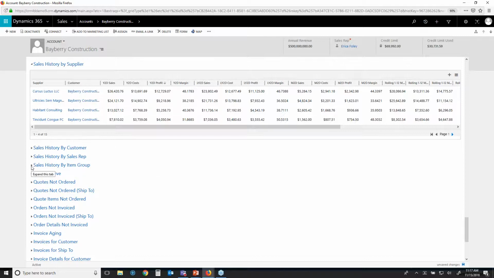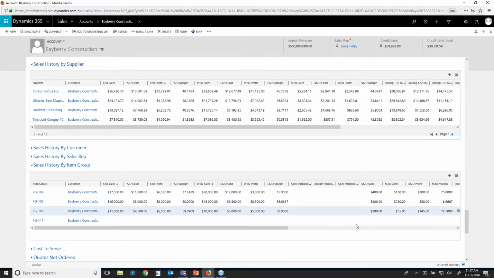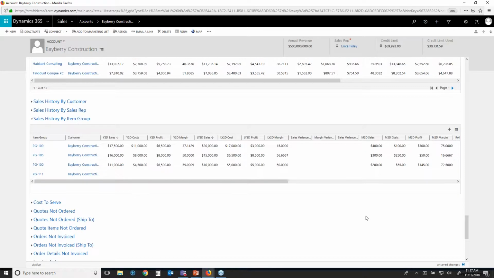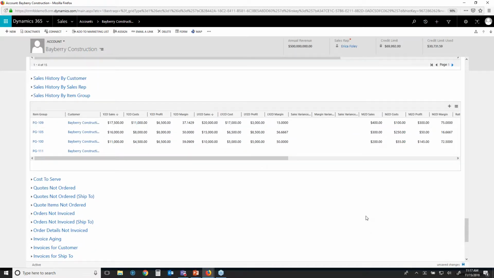And if we want to learn more about what this customer is actually buying, we can look at things like our sales history by item group. So in this particular case, we're putting supplier aside for the moment and just focusing on the item groups that the customer is purchasing within. And we can see where they're spending their money. And again, this is available year to date, last year to date, month to date, and so on and so forth.